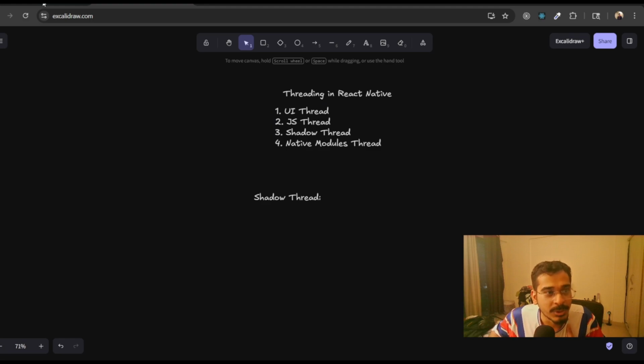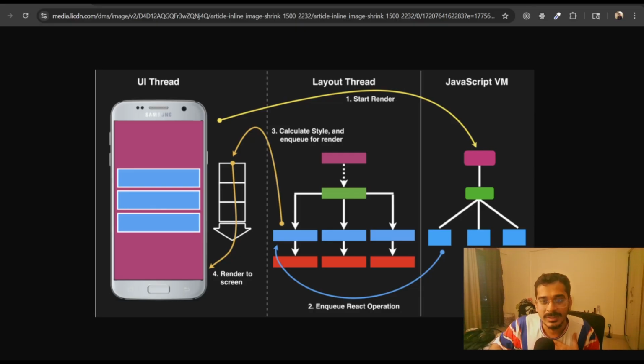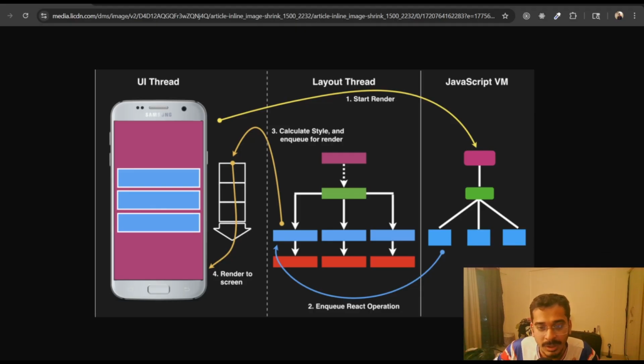I found this photo very... I think I quite like this photo.